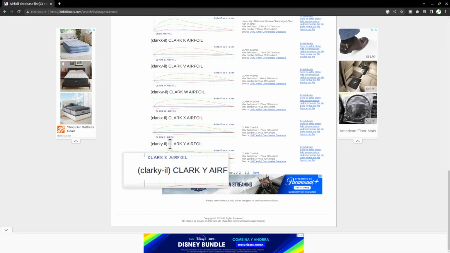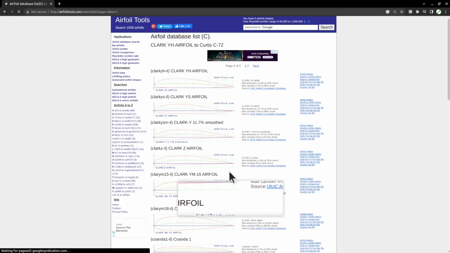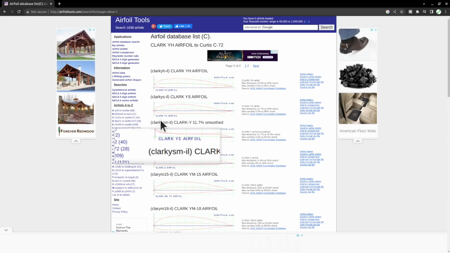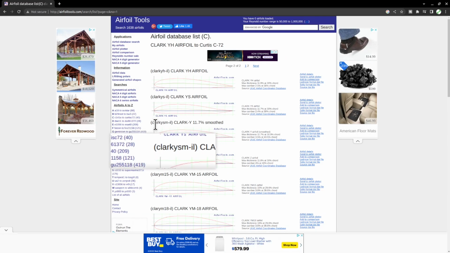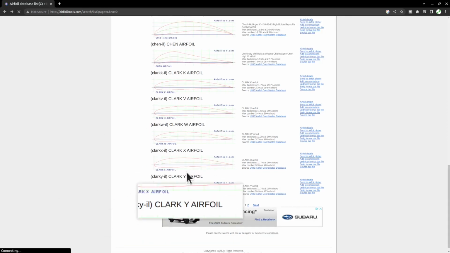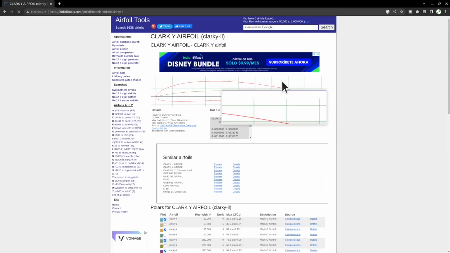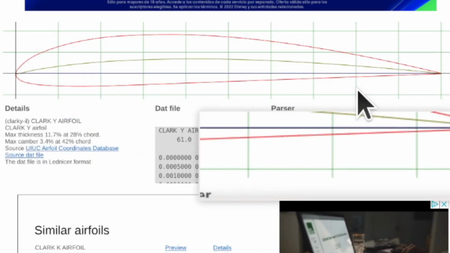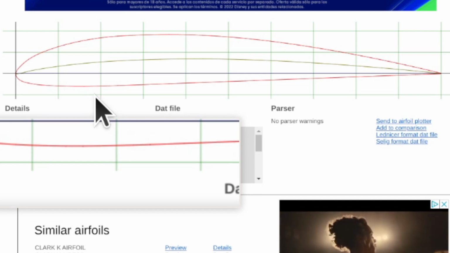there's a Clark Y. On the next page over, there's another one, which is smoothed. That's this Clark Y SM. I don't want to use that just because I want to show you something about how to correct airfoils that have maybe slight issues with them. So let's get this Clark Y airfoil. We can go to airfoil details to see what it looks like. You can see up here what it looks like. It looks about right. So let's go ahead and get the .dat file.